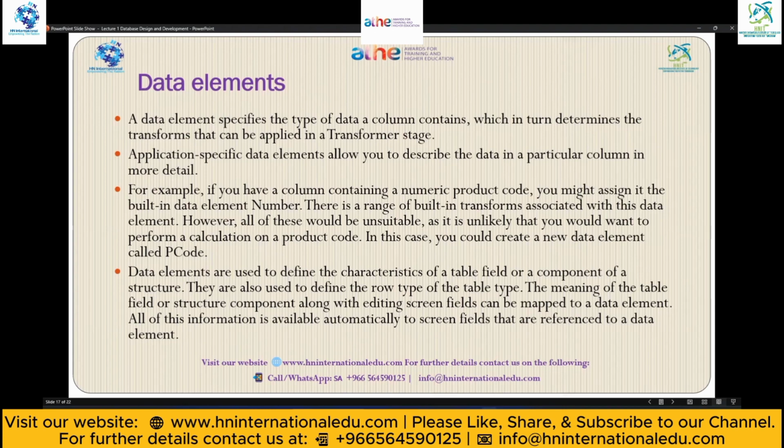Data elements are used to define the characteristics of a table field or a component of a structure. They are also used to define the row type of the table type. The meaning of the table field or structure component, along with editing screen fields, can be mapped with the data element. All of this information is available automatically to the screen fields that are referenced to the data element.